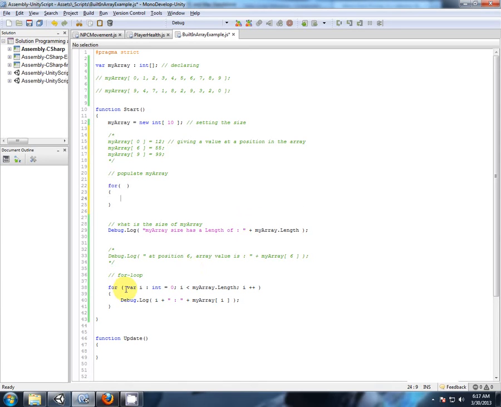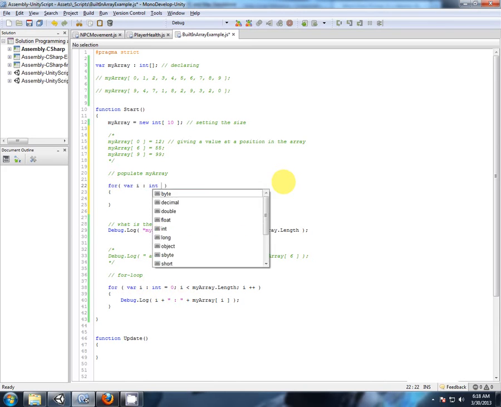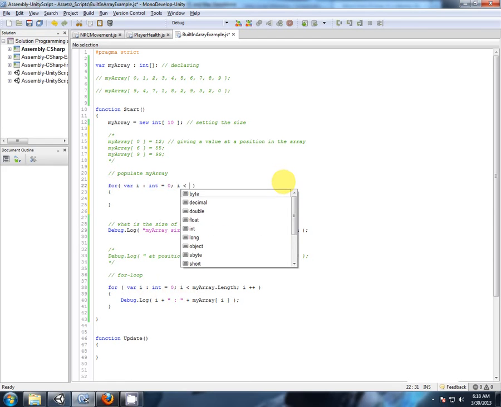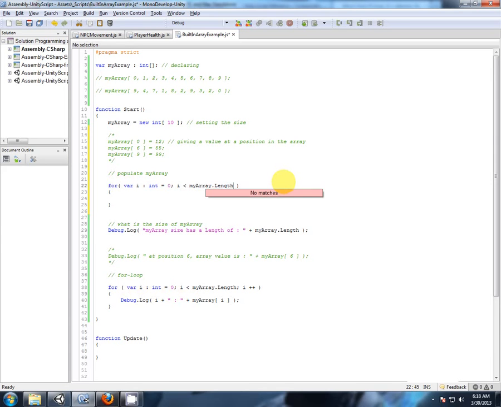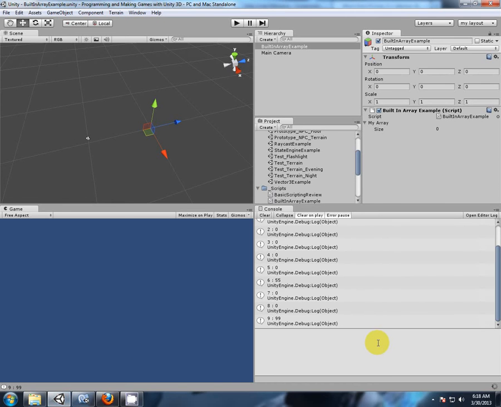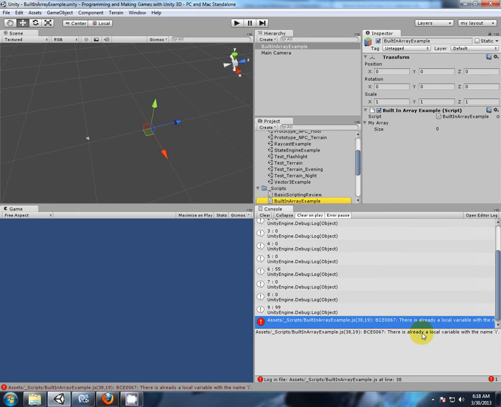Now I've already declared a local variable down here. So if I try and use the same syntax, if I declare another local variable of the same variable name, we're going to get an error. I can even show that. Var i int equals 0; i is less than my array length; i is incremented by 1. Now let's just save that out and compile it. And as I've said, there is already a local variable with the name i, so I can't do that.